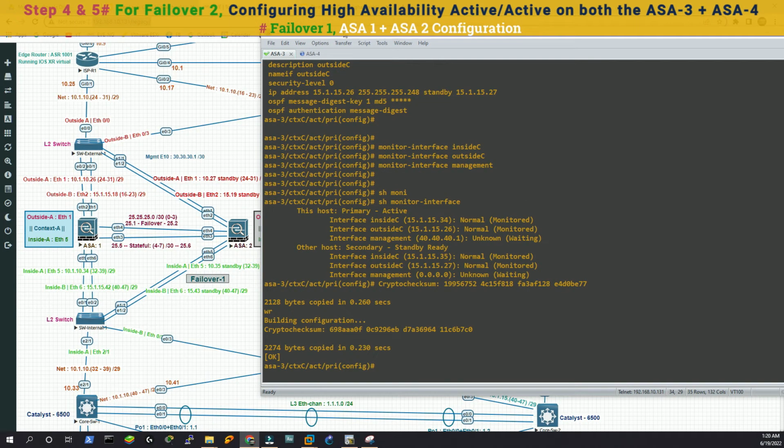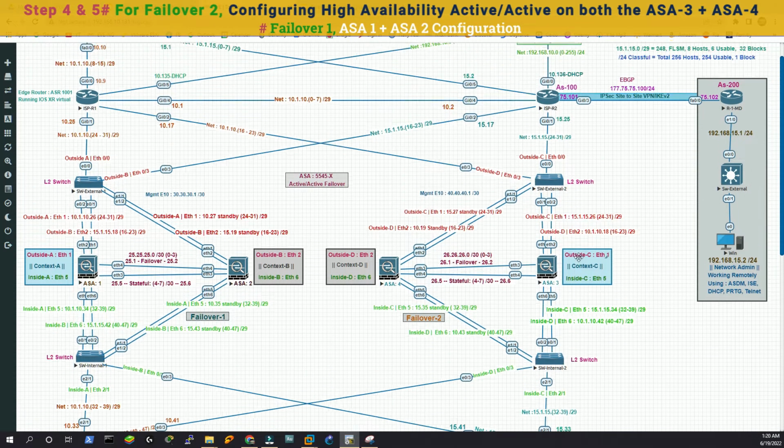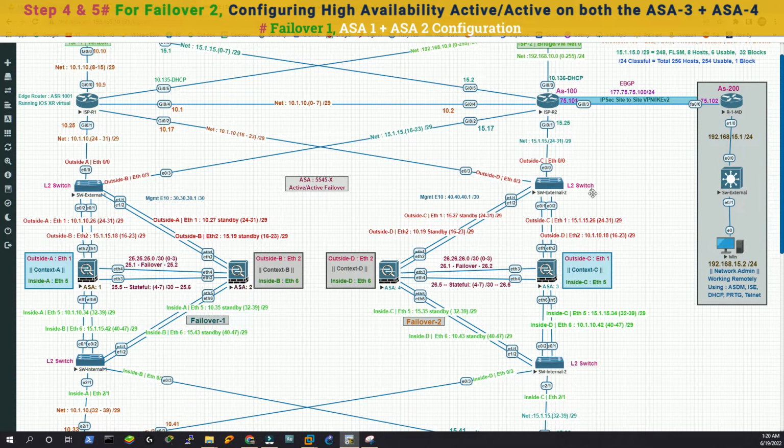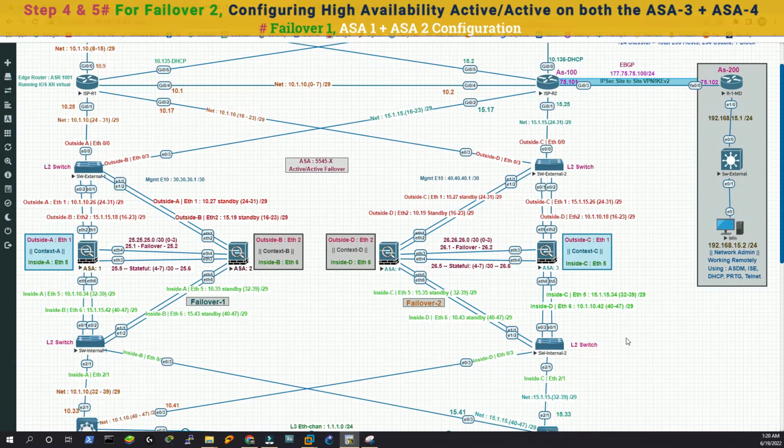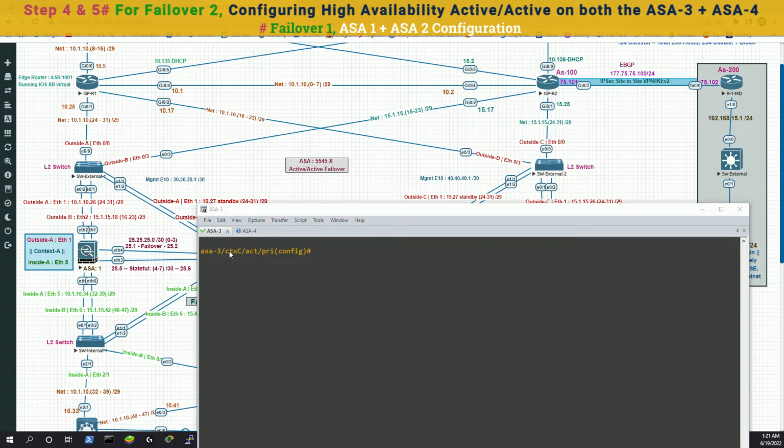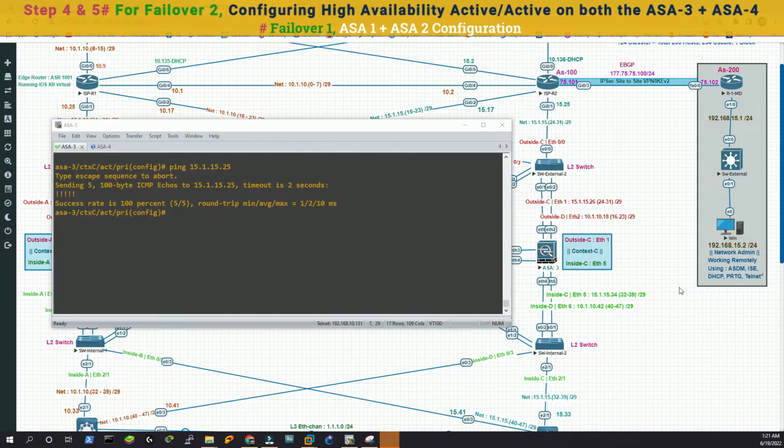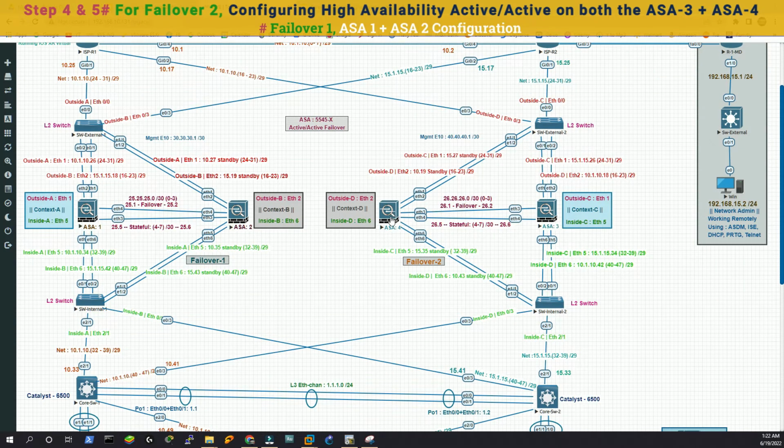Let's save it. And as I said before, if everything goes well, from context C, I would be able to ping the 15.25 and 15.33. Let's do that. Okay, I'm in the ASA3 inside the context C. Let's ping that. If you notice, I can ping both IPs from context C from ASA3. Now let's go to ASA4 inside the context D. If I can ping the 10.17 and the 10.41.